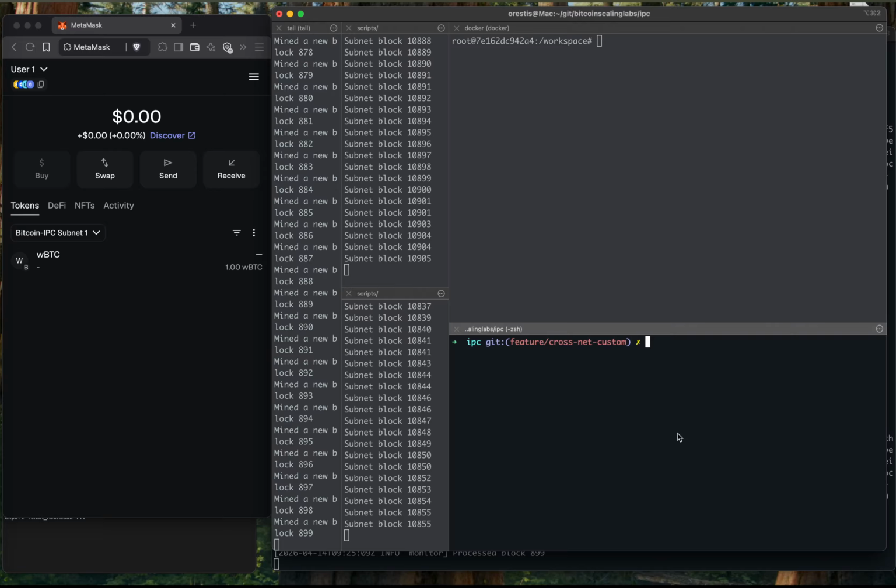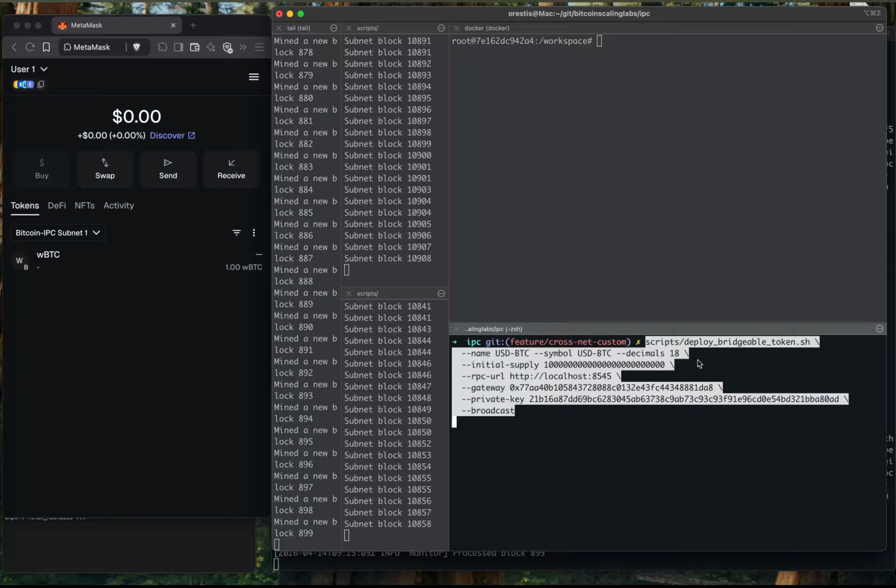Let's start by actually deploying such a contract. So what we have here, I have prepared a script which does 2 things. The first is to deploy a standard ERC20 contract using this name, symbol, and decimals. And for the sake of an example, we can assume that we are an entity that wants to deploy a stablecoin on one of the Bitcoin-IPC subnets, right? So we could be deploying the USDT BTC stablecoin. We also specify the initial supply, we specify the RPC where we want to connect.